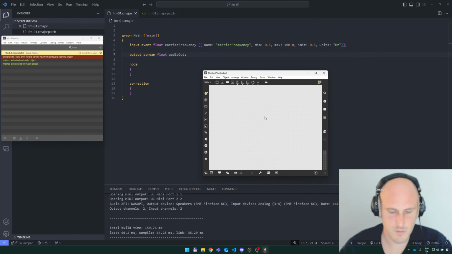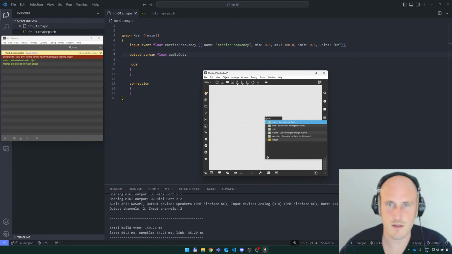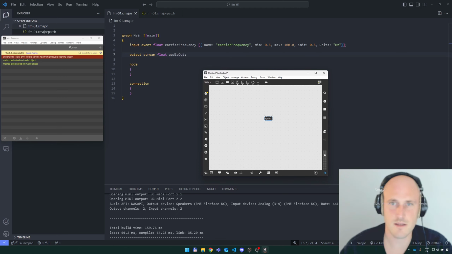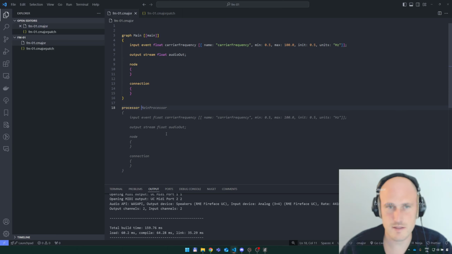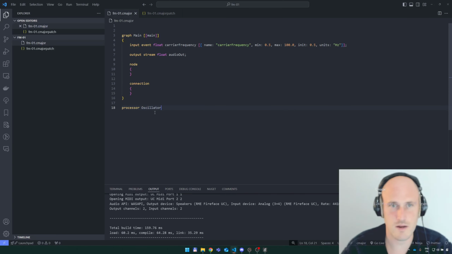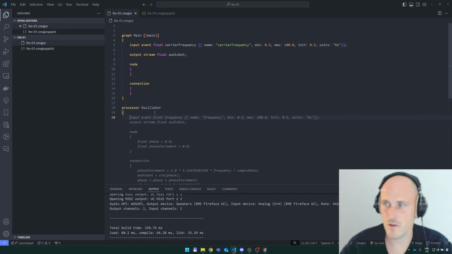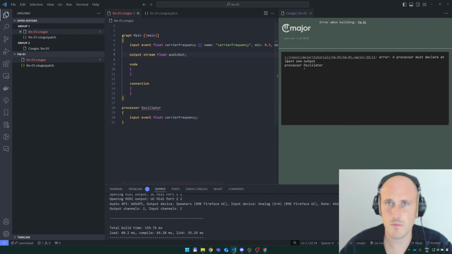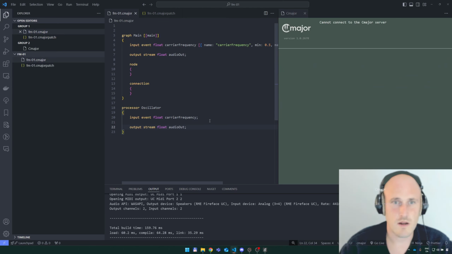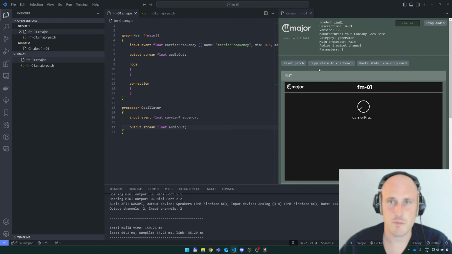Similar to MSP, where we can create objects like this, we can also define something called a processor. If we want to make our own oscillator, then we can make an oscillator processor like this. And the processor should also take an input event float, and we just call it carrier frequency. We need to make at least one output, so we just make an output stream float, audio output.